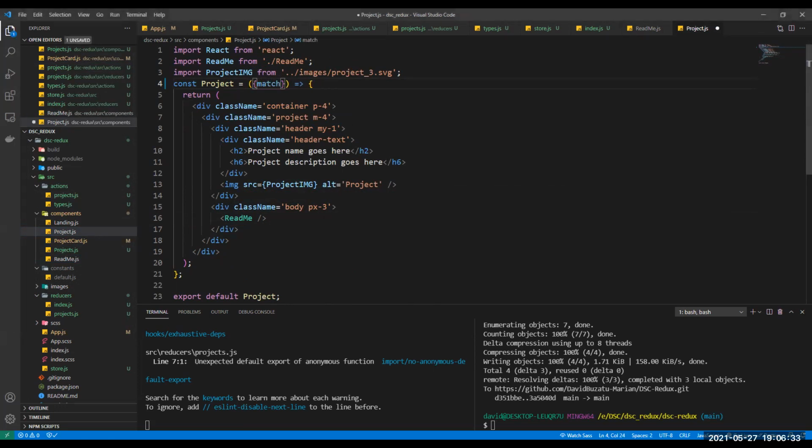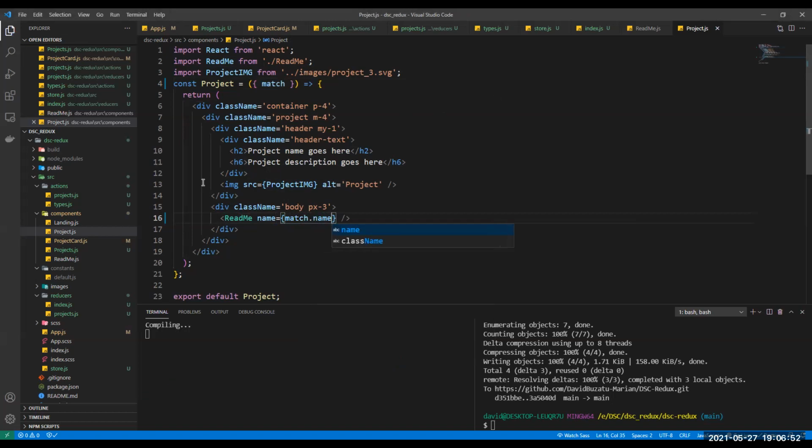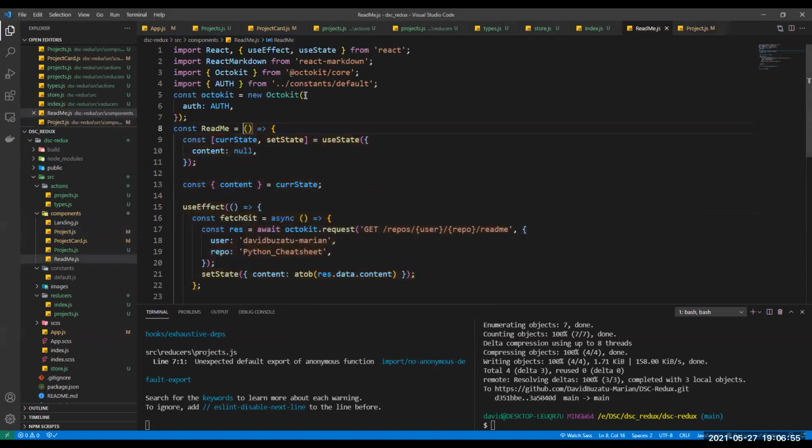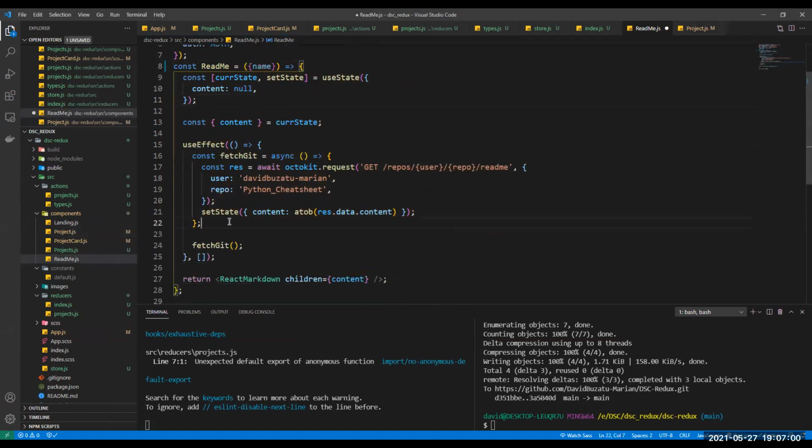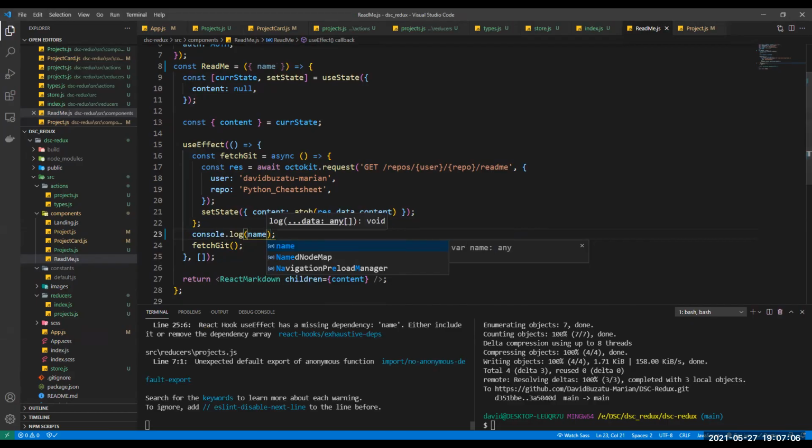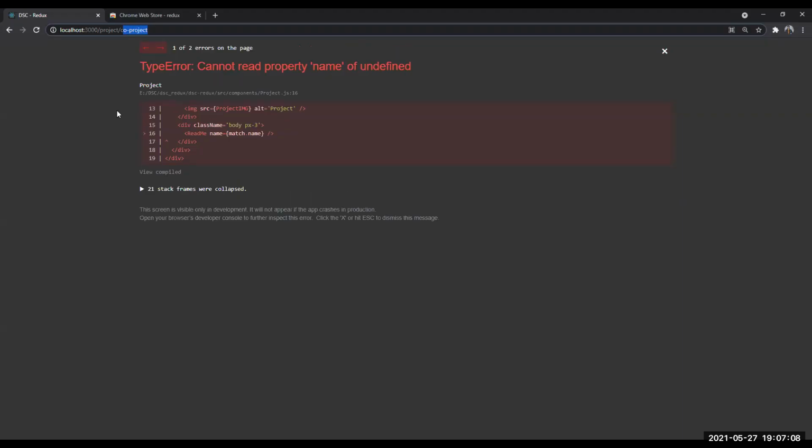So I have to pass a so-called match. This is part of the React props that we can use to get things from the URL. So instead of just passing in here readme, I will say the name will be match.name. And inside readme now, I have to take out this name as a props. And just to check it actually works, inside this use effect, I would say console log the name. So, okay, I have a property name of undefined.